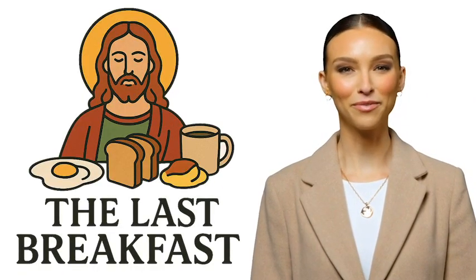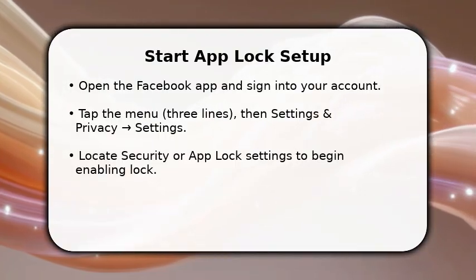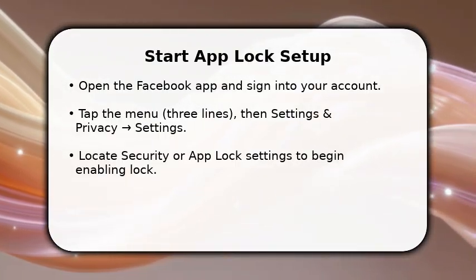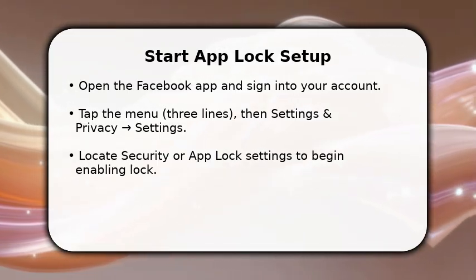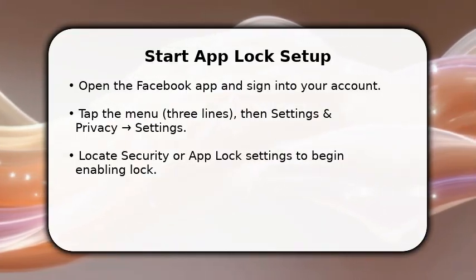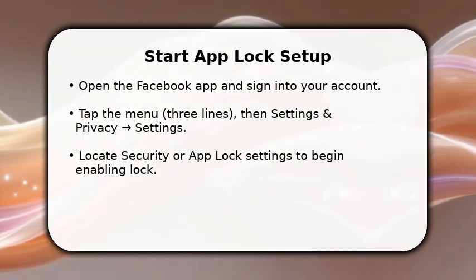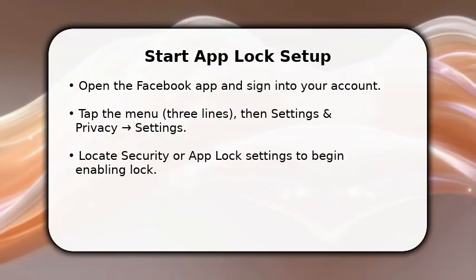You start by opening Facebook and signing in. Once you're in, go straight to the menu and into Settings and Privacy, then Settings. From there, look for Security, Privacy, or App Lock. The exact label varies by device. Tap the App Lock option to begin. You're doing this so only your device unlock method protects the app, keeping messages and feed private.